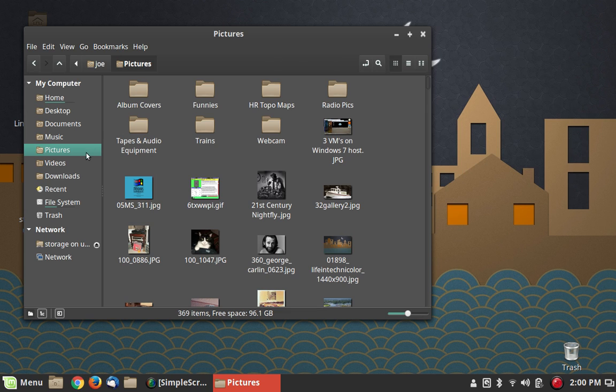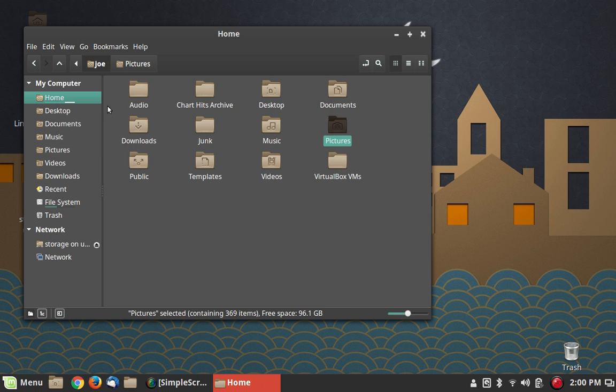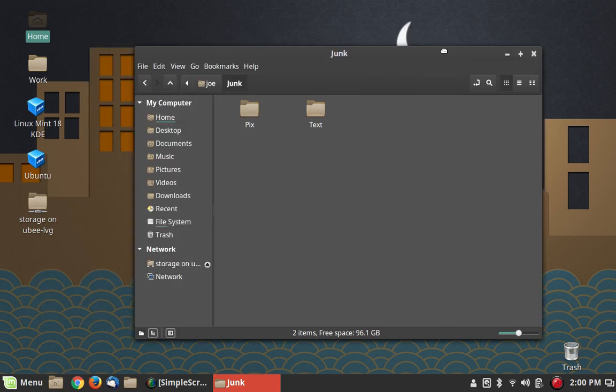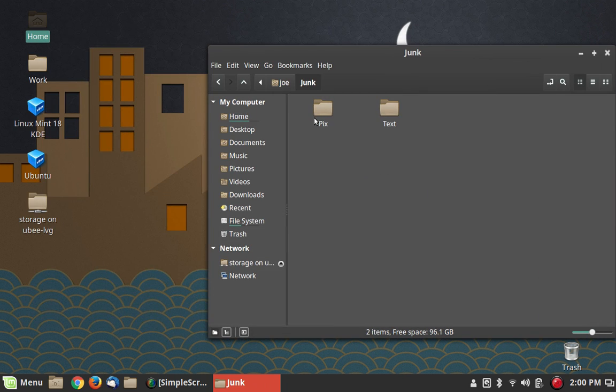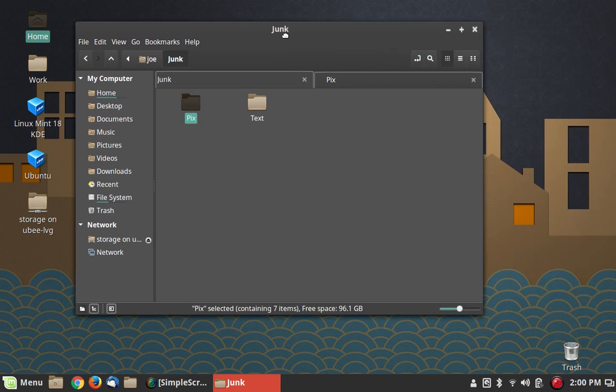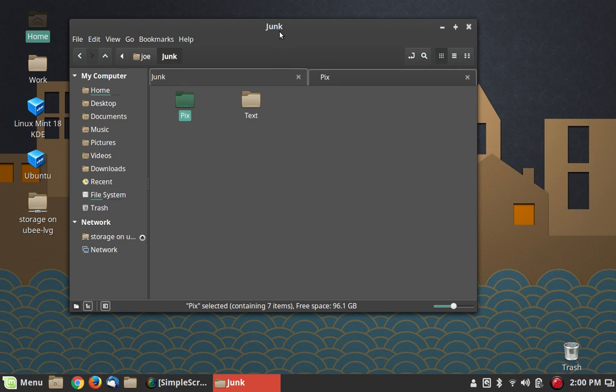So let's go back in here to our junk folder. I keep clicking myself out. I'm not a big fan of using tabs. Some people are. So I can open up Pics in a new tab. You know, if you use a tab system, that's fine. I just never have gotten used to it. I just always open up a new file manager and drag and drop back and forth.